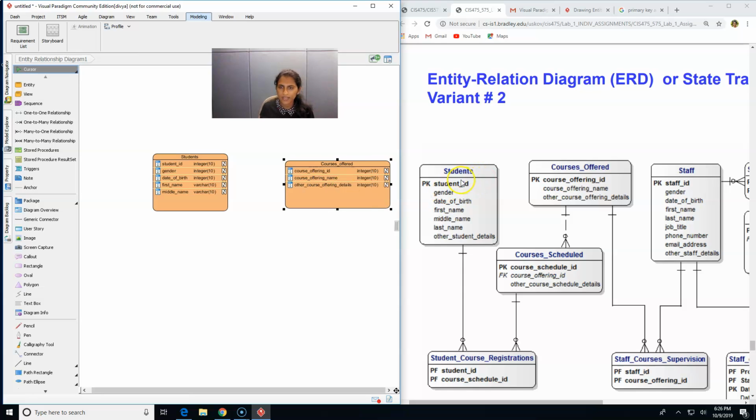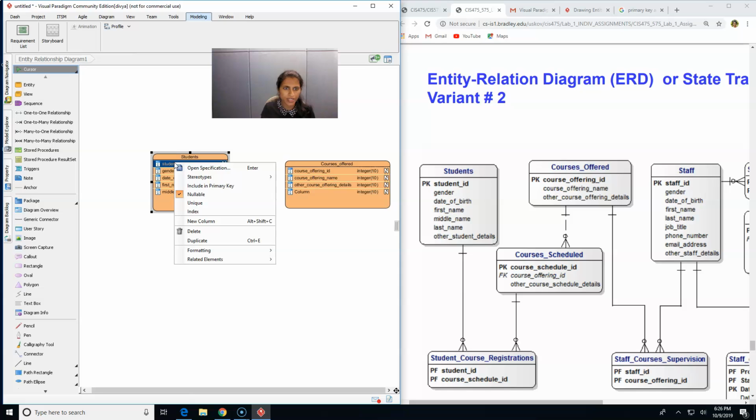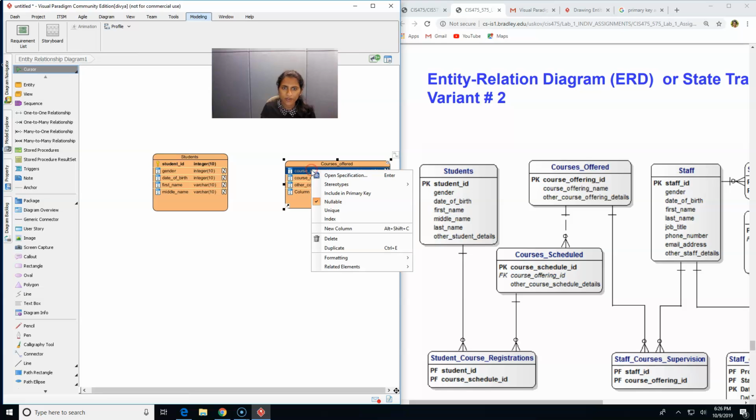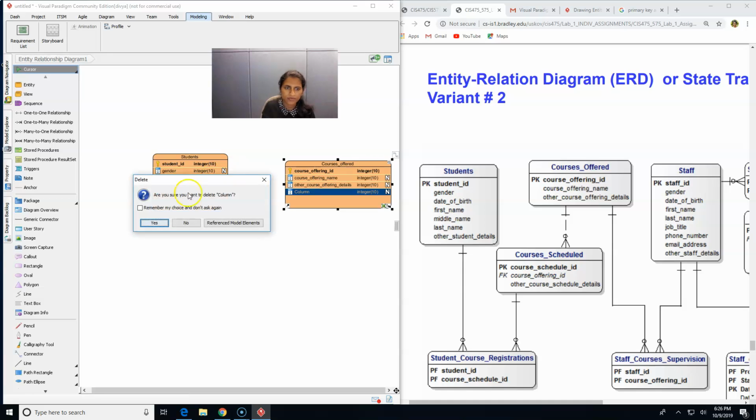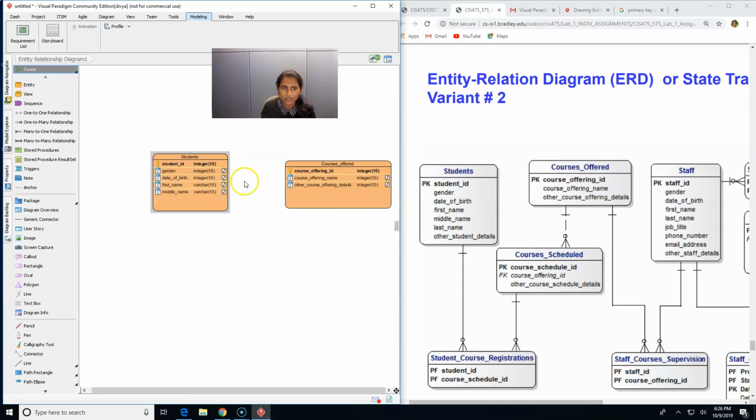You can see here that student ID in the students table is a primary key. In order to set that to primary key, right click on student ID and click on including primary key. Similarly, course offering ID, right click on that and click on including primary key. You can delete this. Now we've got the two entities with primary keys and everything set up. Next is courses scheduled.